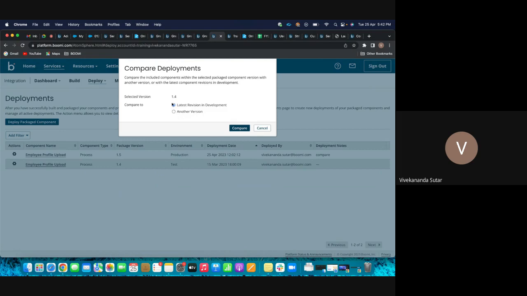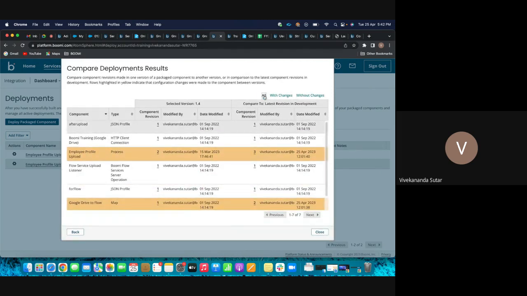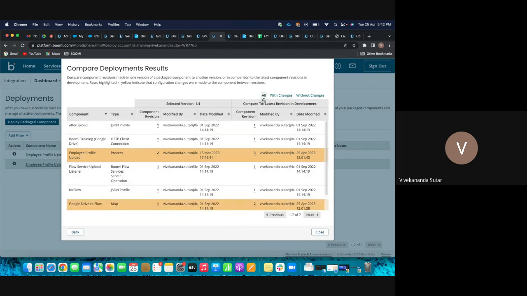If you want to compare it to the latest revision of the deployment, in the background I have the latest version as 1.5, or you can select any specific version from the dropdown. As per your requirement, you will go with the options. I'll go with the latest revision of the deployment. Once I click on Compare, it highlights what all changes have been made exactly. It has three tabs: All, With Changes, and Without Changes. In the All tab, you can see these two have been highlighted.